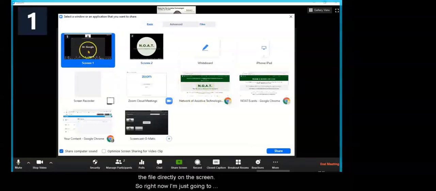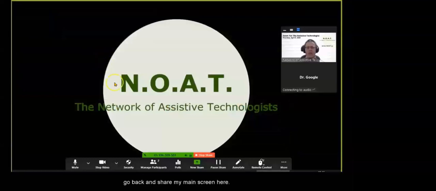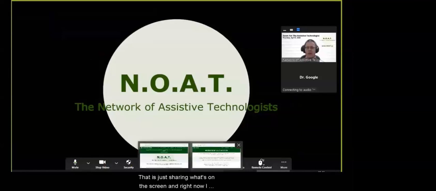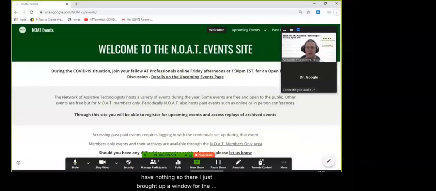So right now, I'm just going to go back and share my main screen here. And I apologize that that is just sharing what's on the screen. And right now I have nothing. So there, I just brought up a window for the NOAT events site. And that is now broadcast out to all of our participants. And they're seeing whatever I'm doing, including my moving of the mouse.